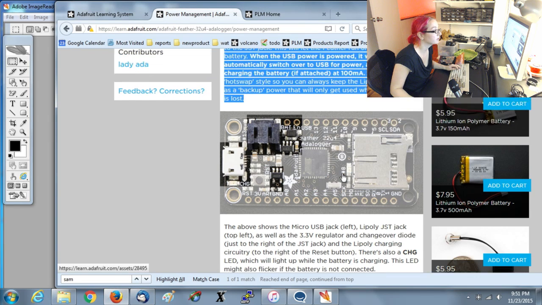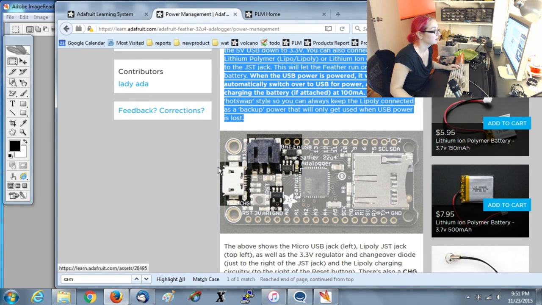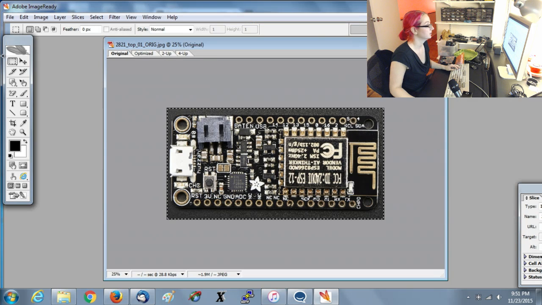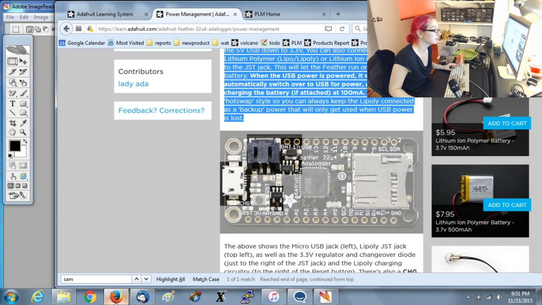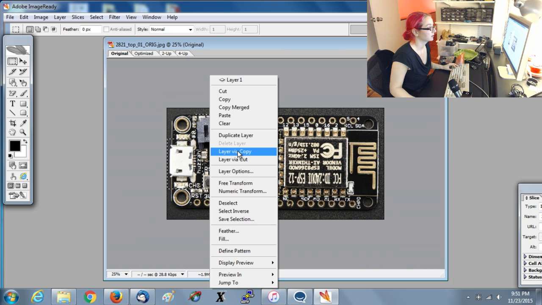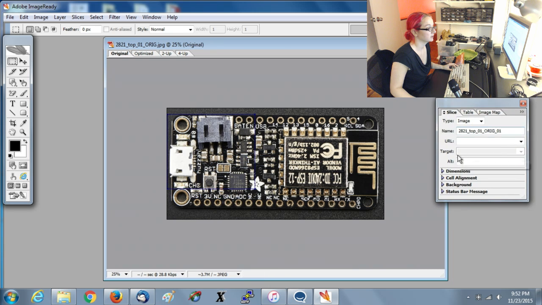Okay, so for this area, I'm going to grab the regulator, level shifter, regulator, battery charger, and the micro USB. So grab this, grab kind of this area here, and then grab this. I think that's the equivalent. Yeah, that looks good. Cut via layer.